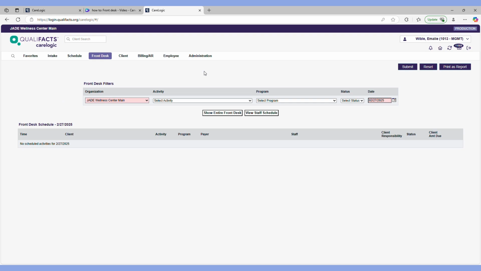We are going to start with a brief introduction exploring the layout of CareLogic. So looking towards the top of the screen, the tabs that you will utilize are here. First, we're going to review Front Desk. So once in Front Desk, you can access any front desk by utilizing the date, the organization, and clicking Submit.